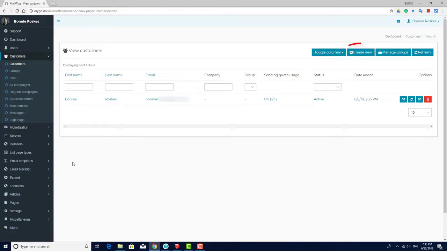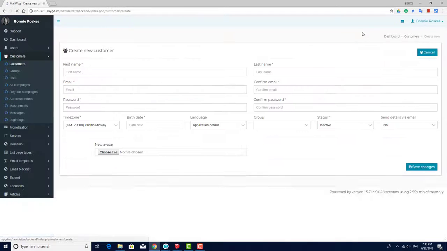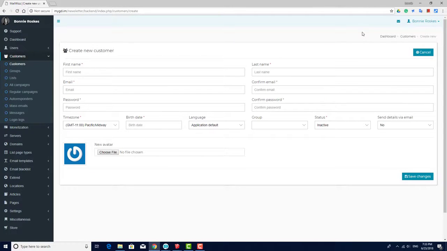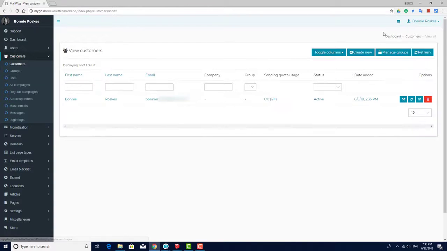As the admin, I can also create customer accounts for others, such as coworkers or co-bloggers. If I create a customer account, I can have an email sent to that person containing a link the customer can use to access their customer dashboard. To actually create email lists and campaigns, I need to be logged into MailWiz as a customer. I can do this in two ways.